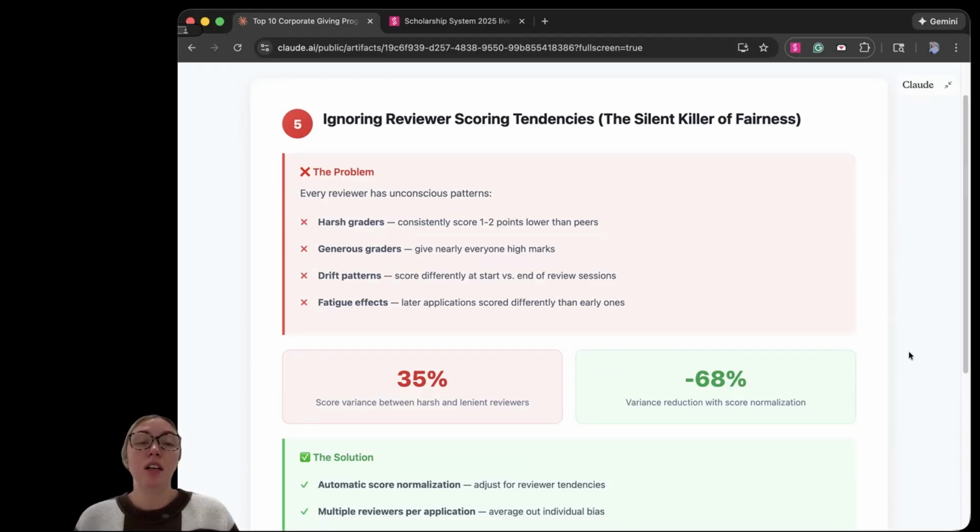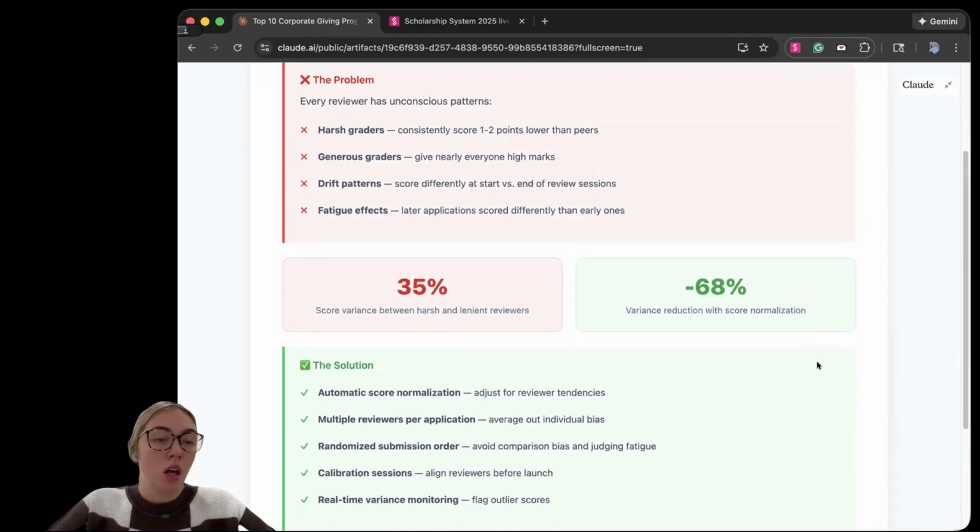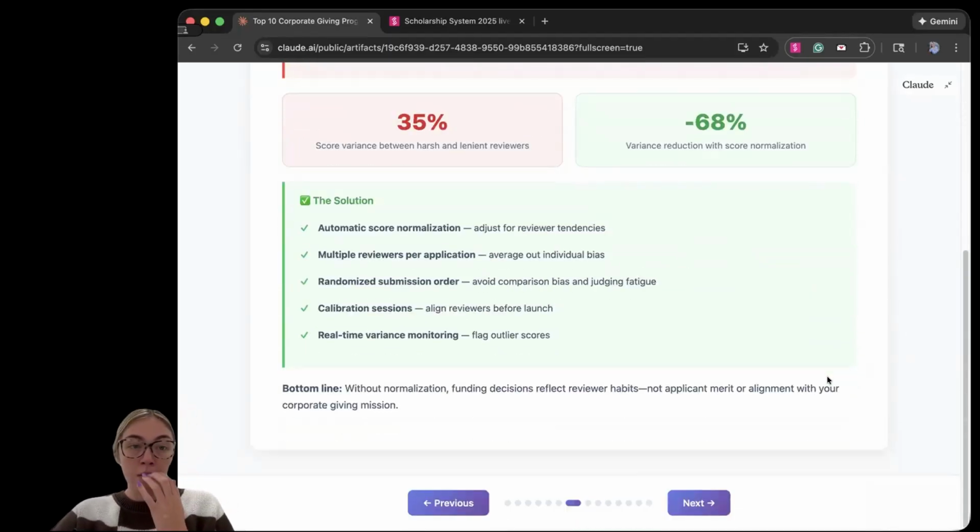And then fatigue effects. So this is just your reviewers kind of being fatigued from scoring lots of applications. So the solution to that is automatic score normalization. This is a way to combat the generous scorers versus the super hard scorers. And I'll show you what that looks like in a sec with the numbers so you can kind of visualize it.